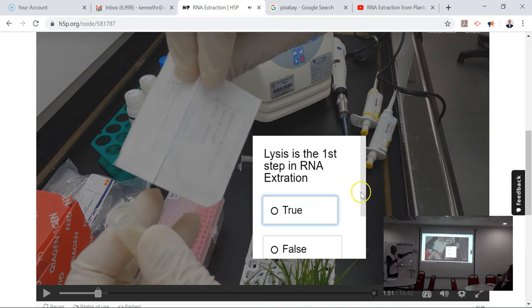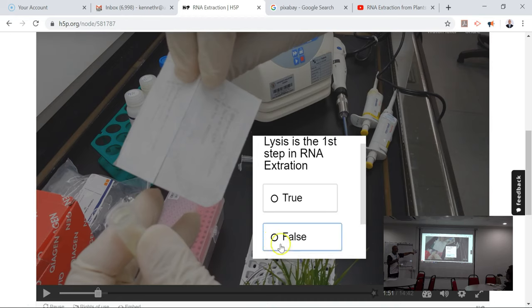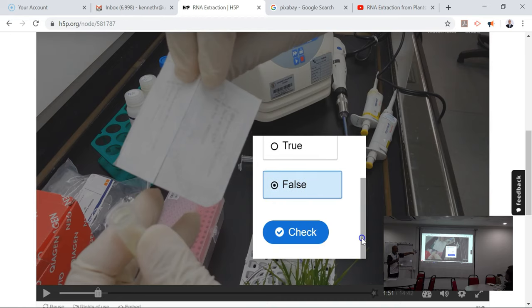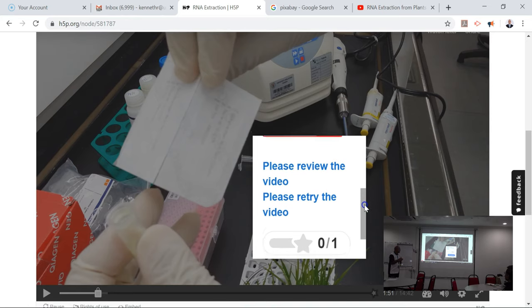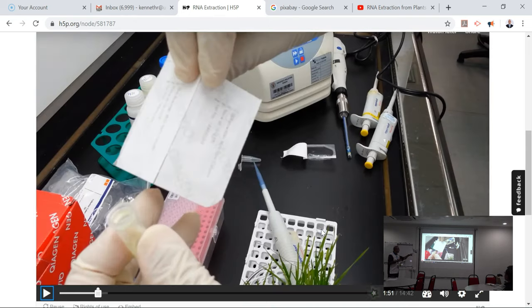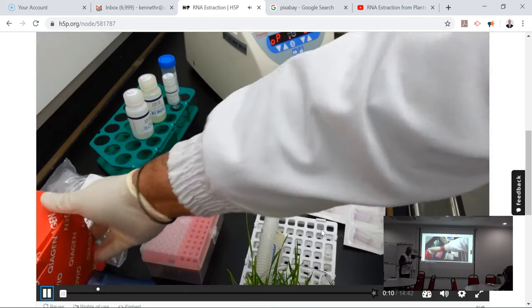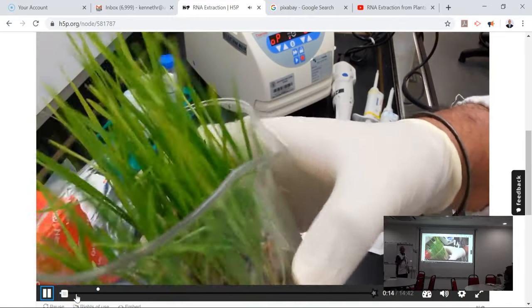So if you are the student and you give the false answer, see what happens. Click false, and then you go down, submit, check. It says no. Please go back to the original one. You can click on continue. It'll ask you to go back. So now it went back to the same thing. The student has to look through the same video until they get the correct answer.